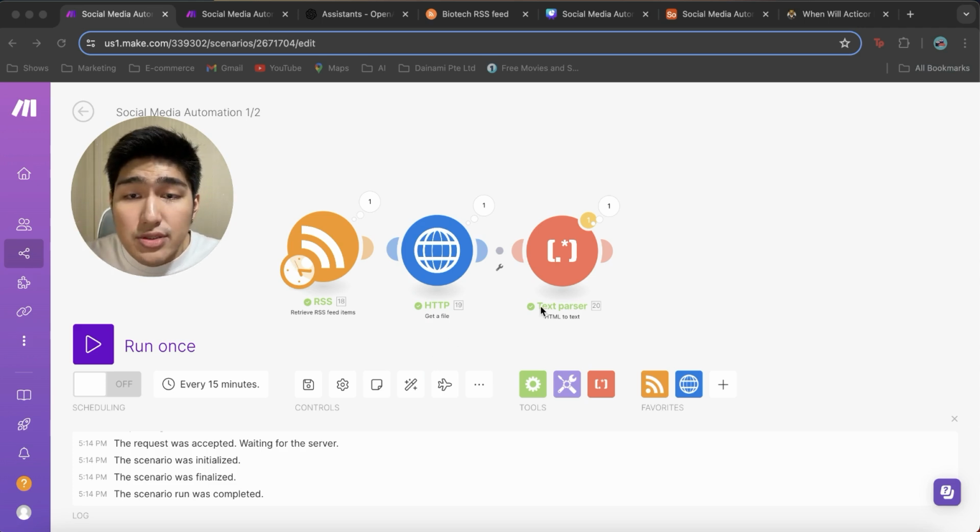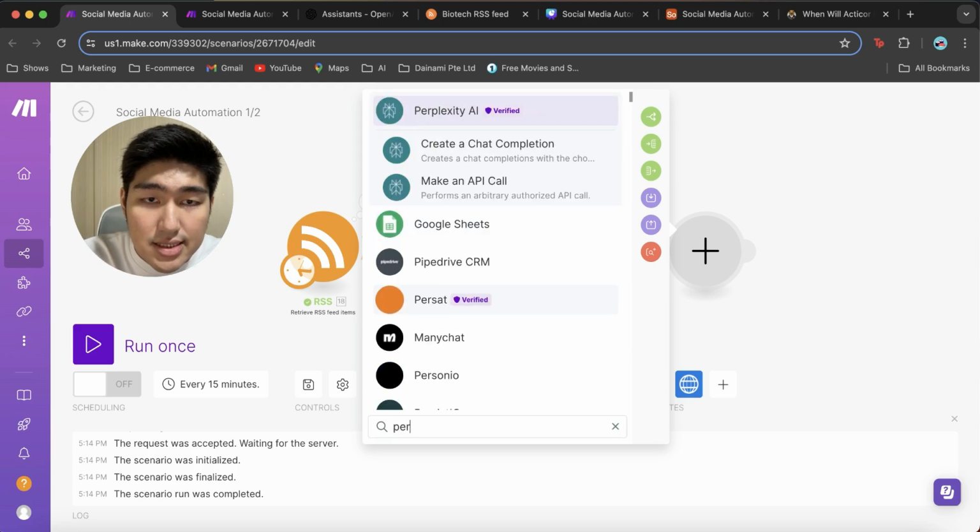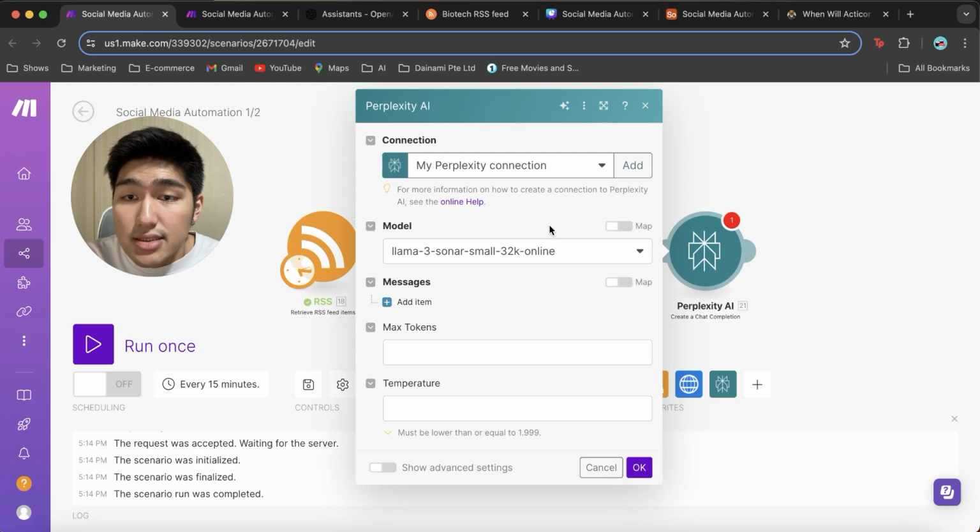Okay, the first AI that we want to integrate is called Perplexity AI, right? So first we're going to click add a module and we're going to search Perplexity AI and we're going to click create a chat completion. What this does is that it allows us to then prompt Perplexity AI to do a specific action for us. As you can see over here, there is a connection part that I'm connected to. But if you do not see this, you do actually have to connect the API into make.com, right?